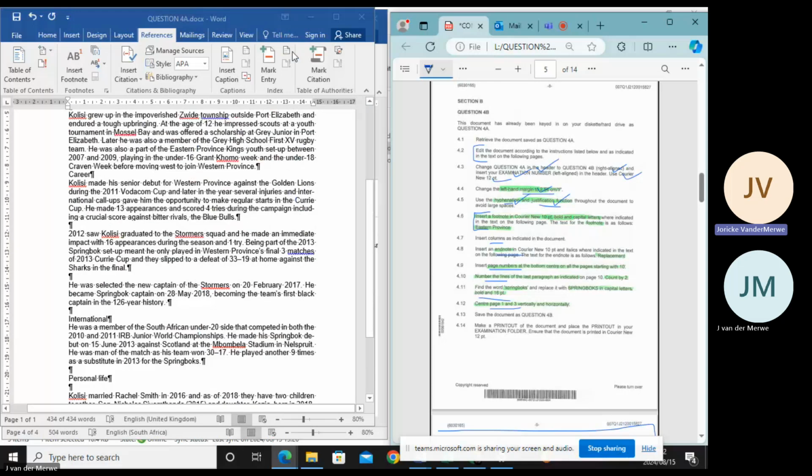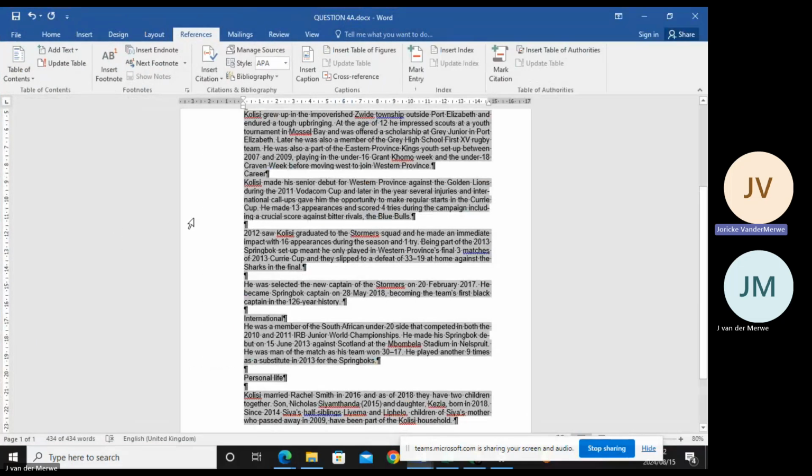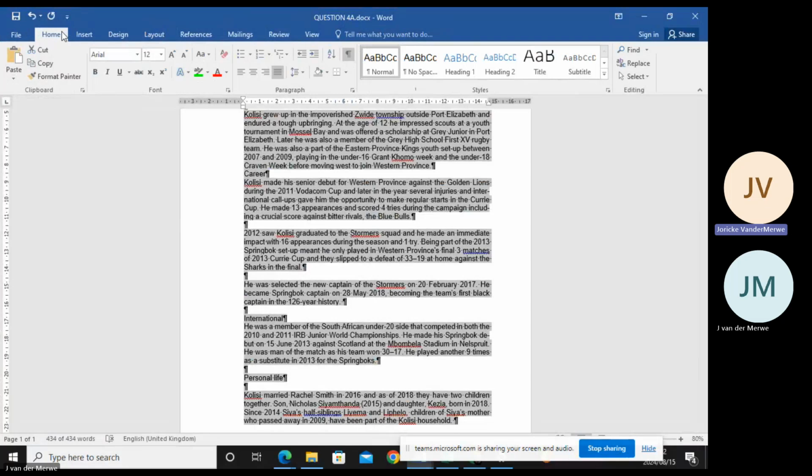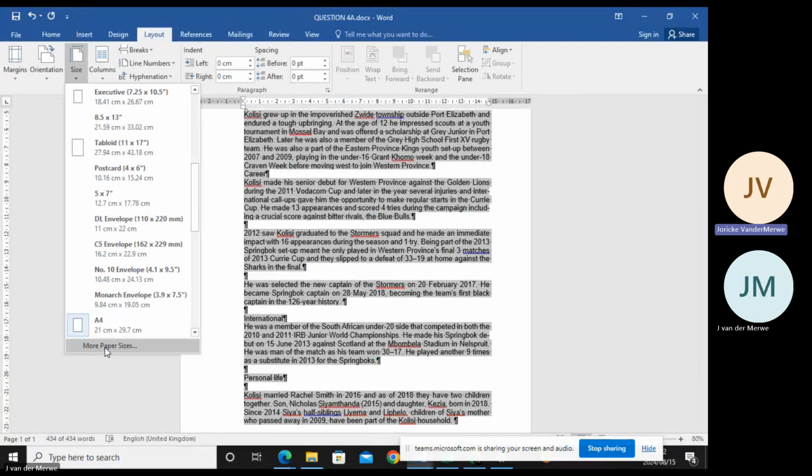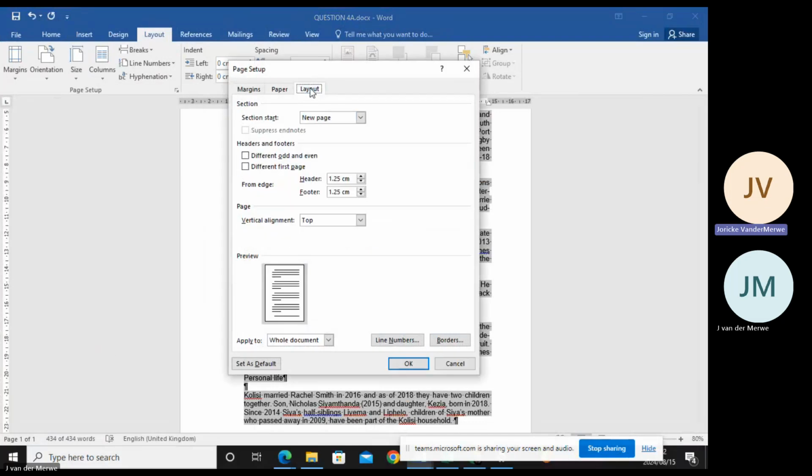Okay, how do you center pages horizontally? You're going to go to your layout, okay? Size, more paper sizes, layout, and then there's your vertical alignment. Remember, vertical alignment is like this, horizontal alignment is like that.